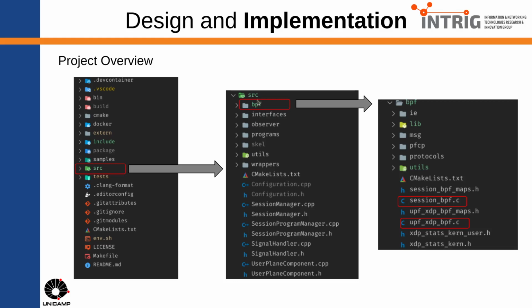In the source code, there is a BPF folder. In the BPF folder, all the code related to BPF is there. As you can see, we have basically two programs: the UPF XDP BPF, which is an entry point as I mentioned before, and the session BPF. This session BPF is where the PFCP session is stored.